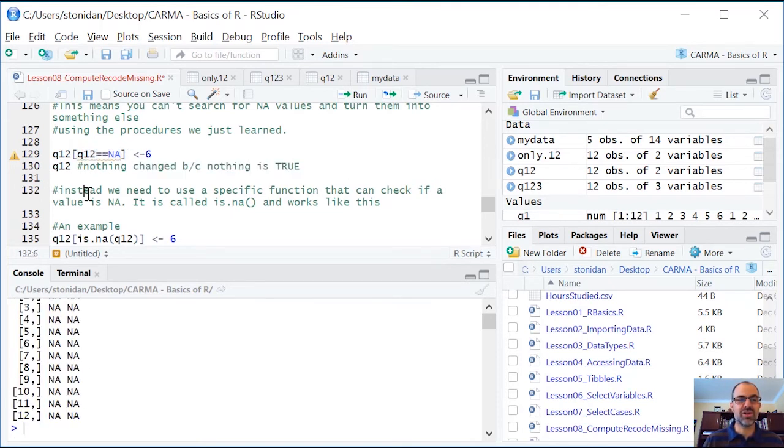Nowhere is that true, so nothing ever gets changed. Okay, so first we need to understand that R can't do those kinds of logical comparisons that we would normally do with numbers and text. To make this work, we just need to know that R does have some specialized functions that will let you do these logical tests.